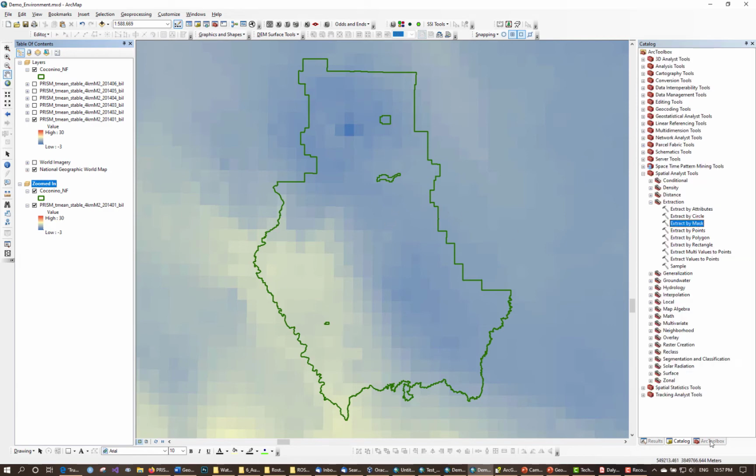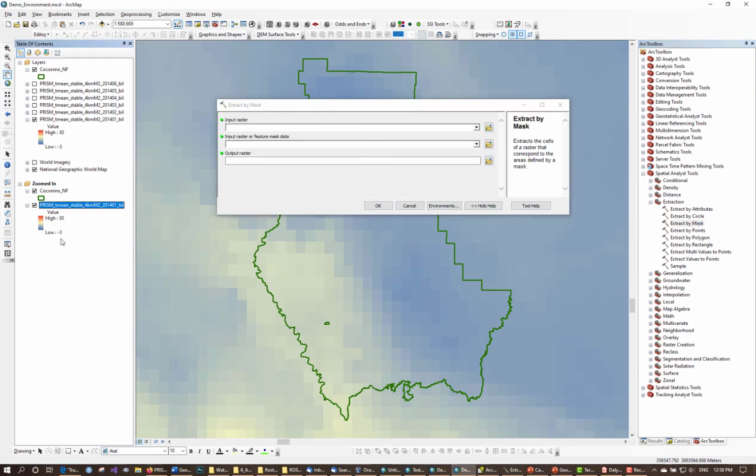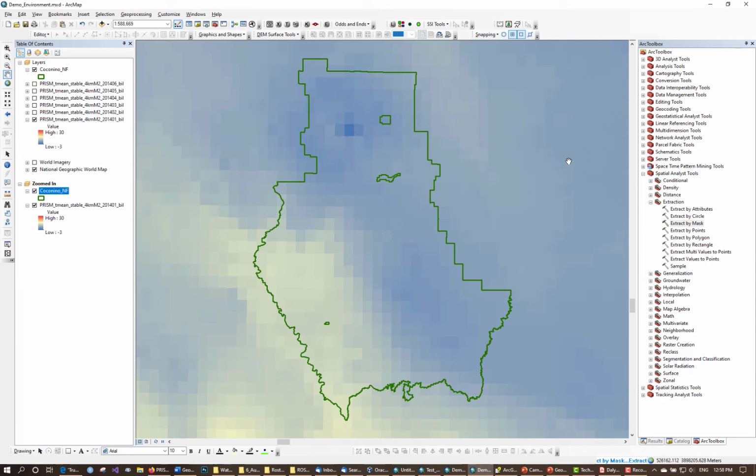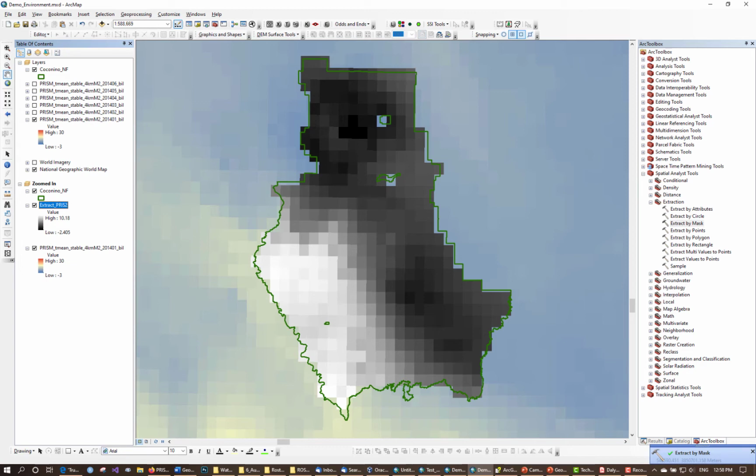If I wanted to clip this raster to the Coconino, I prefer the Extract by Mask tool, so I'd load that up. I'd drag in my PRISM raster here. I'd pick the Coconino as the region that I'm going to extract it to. In this case, I'm going to save it to this particular location. Hit OK. It's a fairly quick tool. It runs, it creates this new raster, and now I have extracted my PRISM data to the Coconino National Forest. All seems well until you start to look closely at this raster.